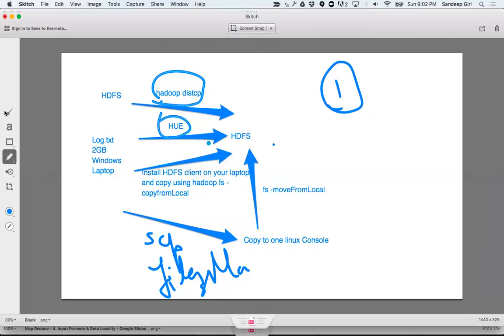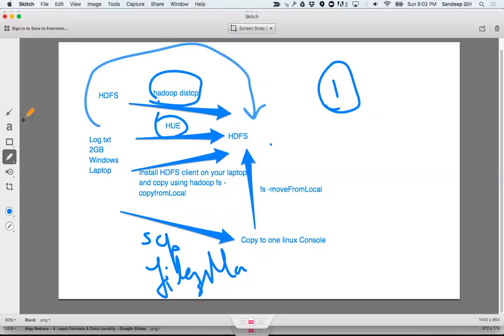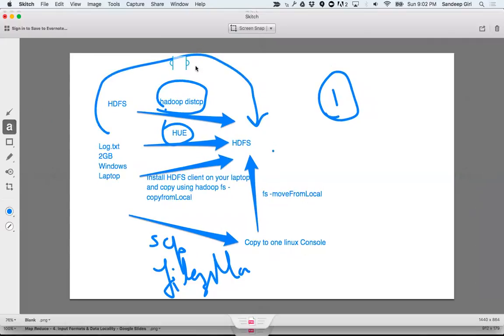Or the other approach is to use Flume. We will talk about Flume at a later point of time. This approach is called using Flume. If there are many log.txt files coming in continuously, Flume will be a better option. Yes, it's a really ugly diagram.